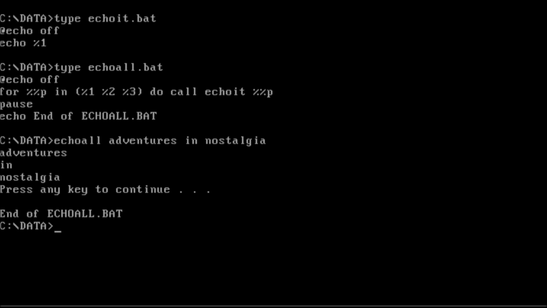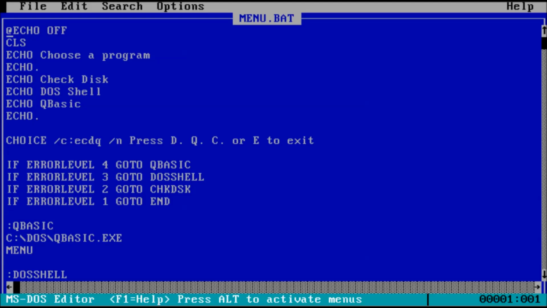Next, we have the choice command. Starting with MS-DOS version 6.0, you can make batch commands interactive. Here's a batch file that gives you a menu of programs to choose from using the choice command. We start with the obligatory @echo_off, followed by clear screen. Then we have our title, choose a program. Next, we have echo period to add a line space, followed by some programs to choose from, checkdisk, DOS shell, and QBasic.